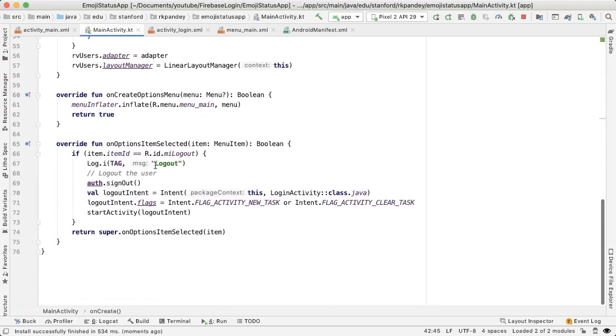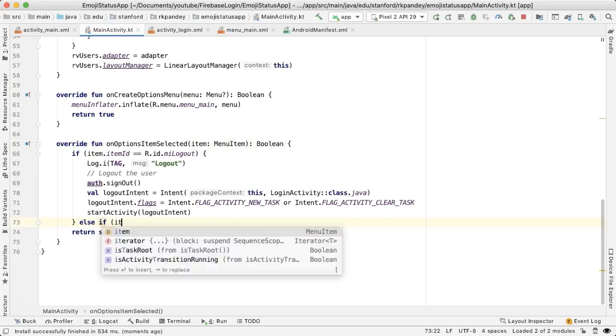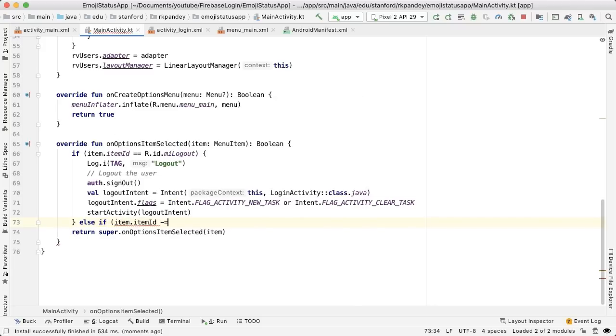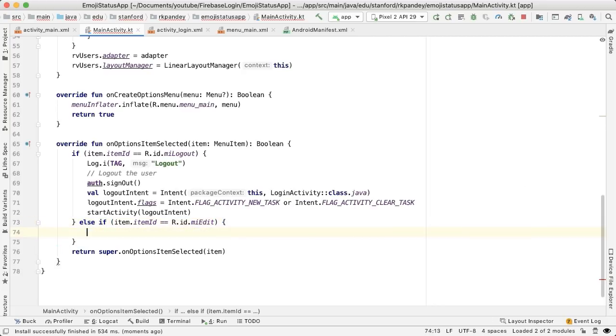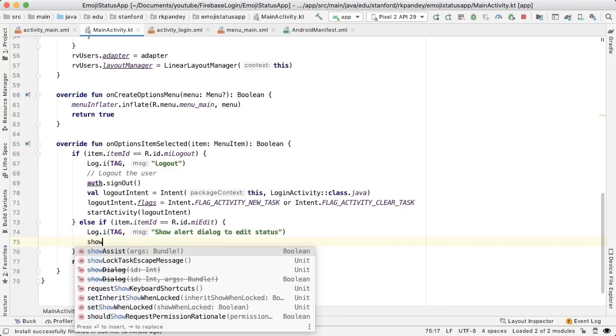And in the on options item selected, we're going to have one more condition here for if the item ID selected is equal to the one that we just added, R.id.mi_edit. And in this case, let's add a log statement just so we know what's happening. So the objective here is we want to show an alert dialog, which allows the user to update their status. So I'll say show alert dialog to edit status. And I'm going to delegate the work of that actually to a method called show alert dialog.